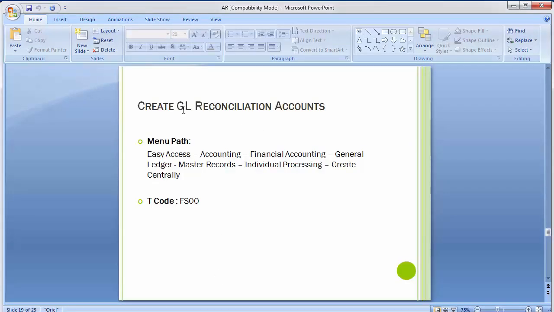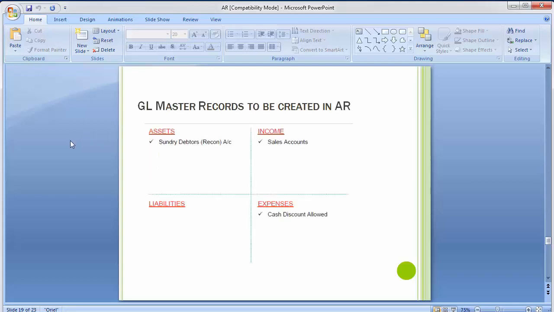So this is what relates to the creation of GL reconciliation accounts. Moving to the next, GL master records to be created in FI. Now we are done with the configuration. To run the different transactions related to customers, we need different ledger accounts which have to be created in the system. First is the sundry debtor reconciliation account, which we just created. Sundry debtor means the customer ledgers, that is, the service reconciliation account and the finance customer account we just created. That is what sundry debtors are.